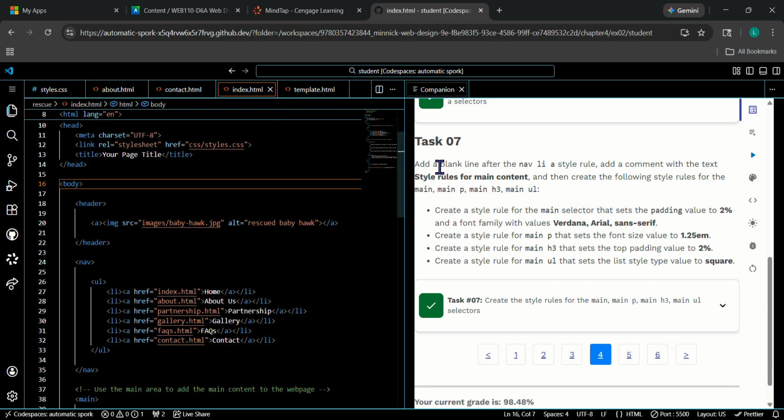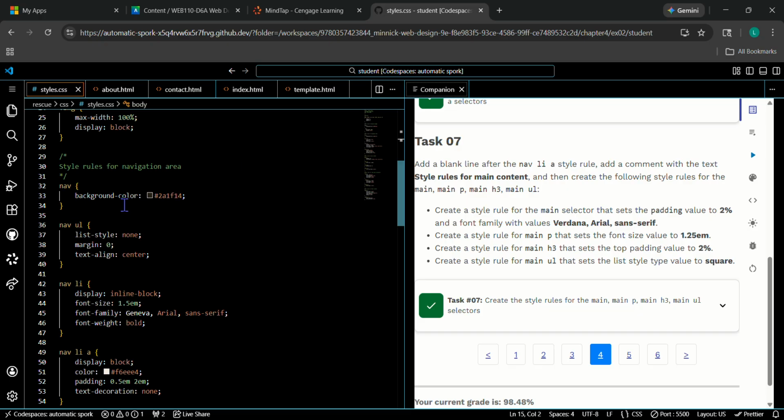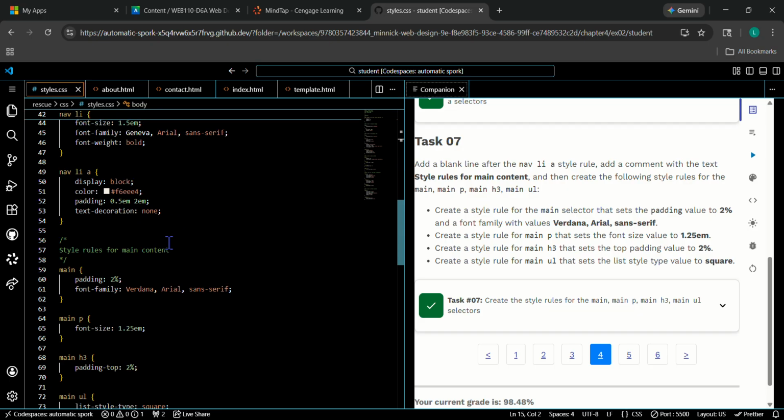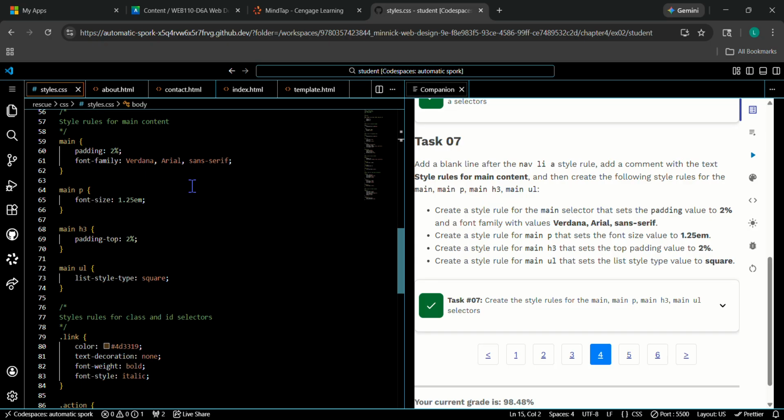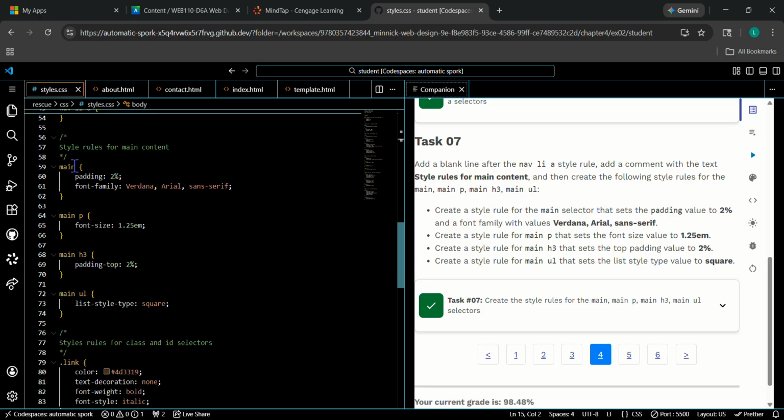I was very confused about what it was talking about when it said add link like after this, but I realized that it meant within the styles .css file. So I went back to it, created a new comment for the main content, and then for each of the main selectors, I added in the listed elements. It was very easy, got it done very quickly.